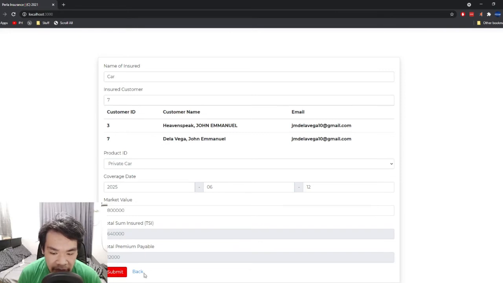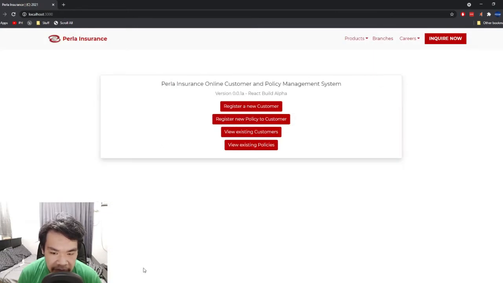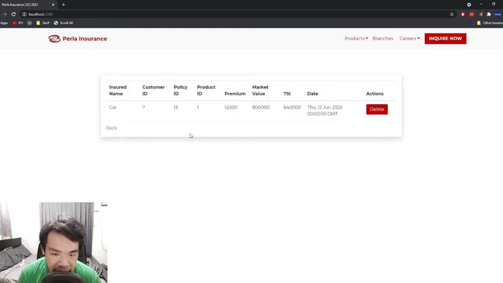We can go back now and we can view existing policies right here. So this is what we created. This is not updatable because we would need to modify the data, and we can't have that. We either rewrite this by creating it again or leave it as is.